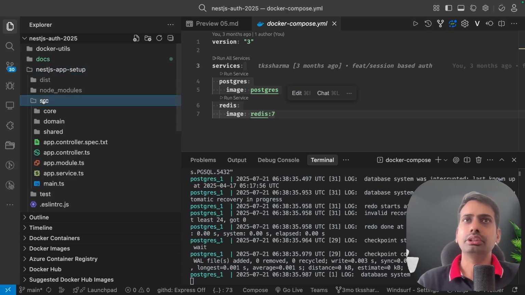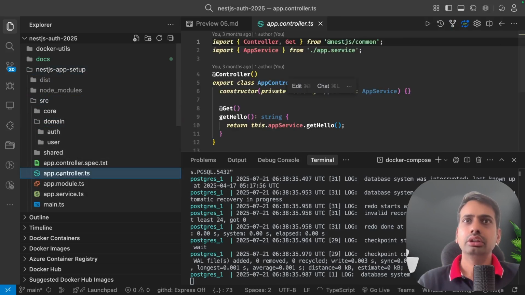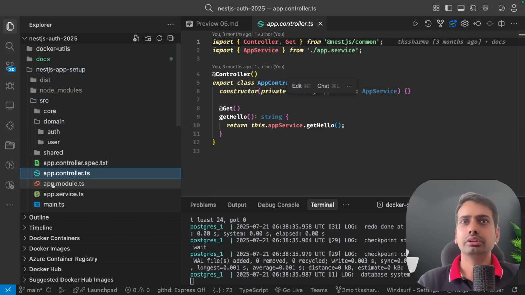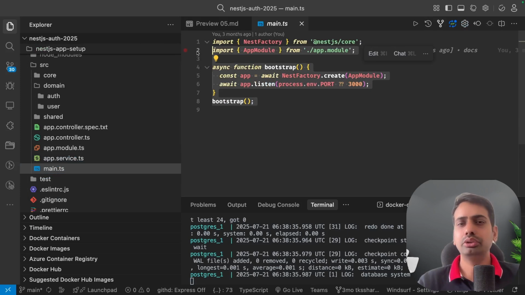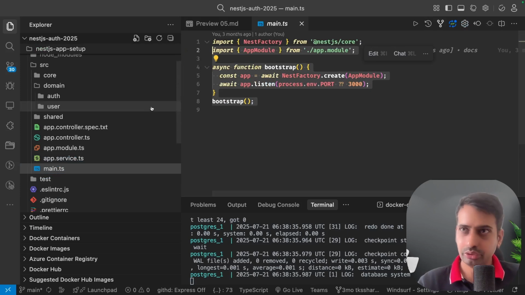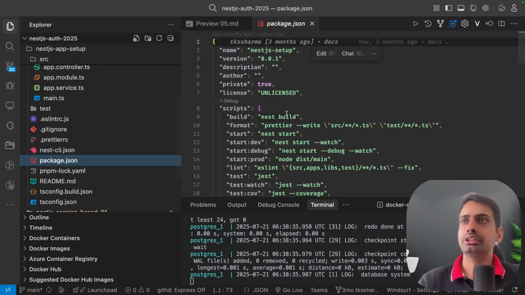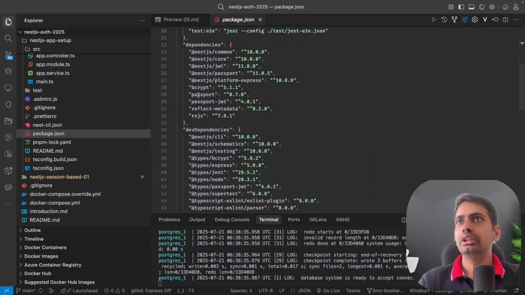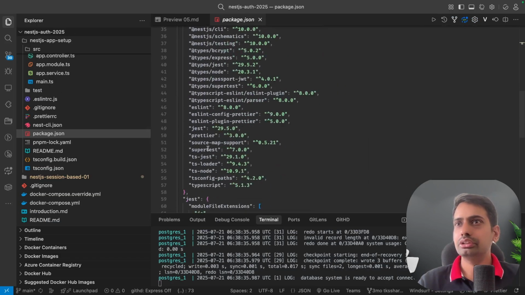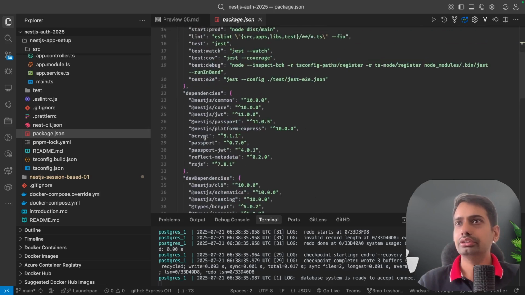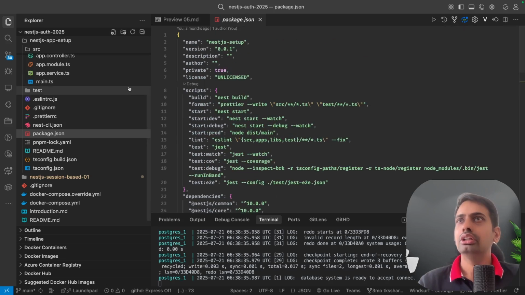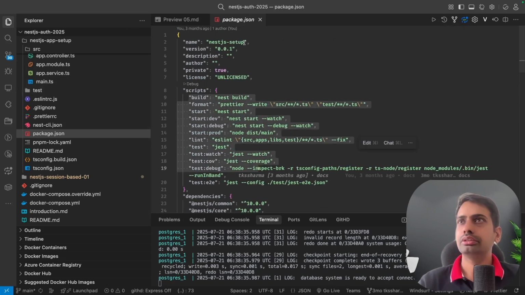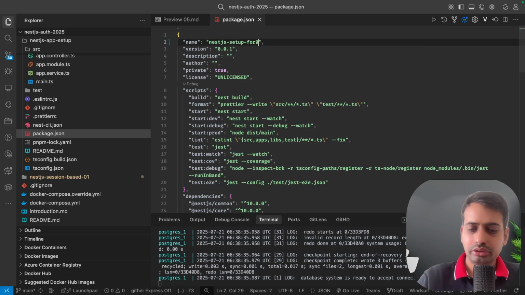And this is my basic setup, right? This is my simple controller, module, root module. This is my service, main.ts, main module. I don't need to explain because in the last video we have already covered all those things. And here is my package.json where I have all the dependencies needed. I think we already have Postgres added there, otherwise I will add it. I need the Passport module for the login strategy. And these are the basic setup: NestJS setup for cookie-based auth.